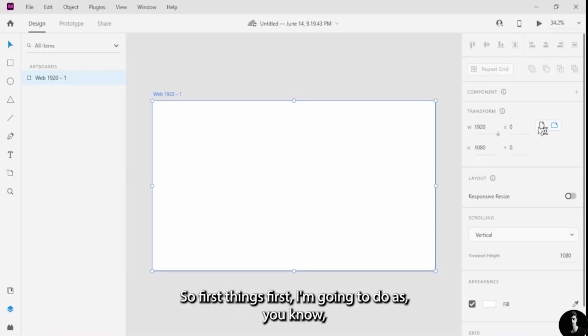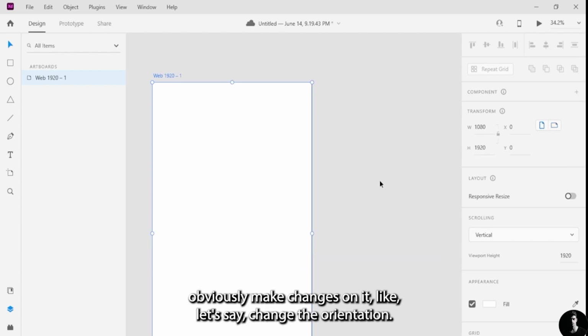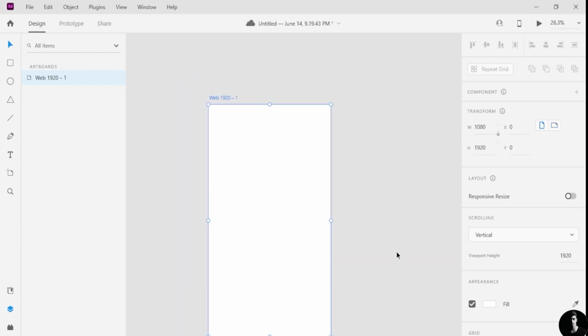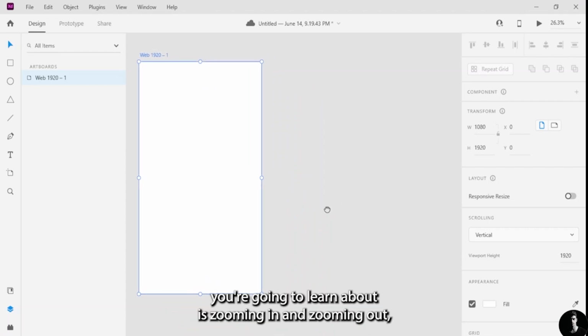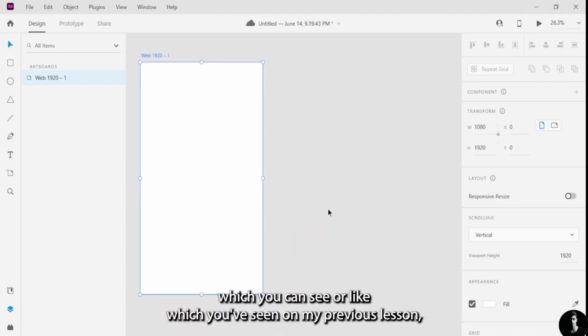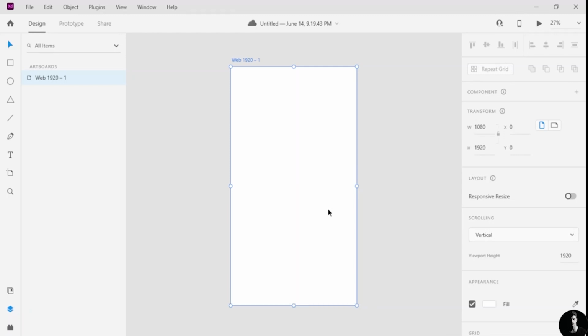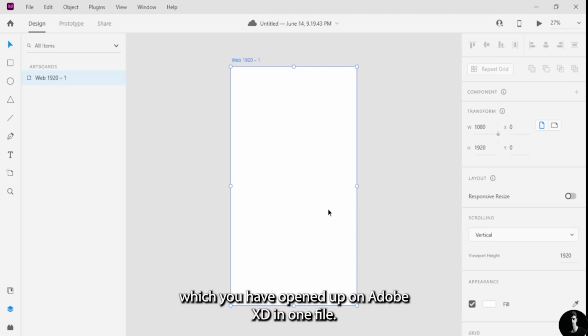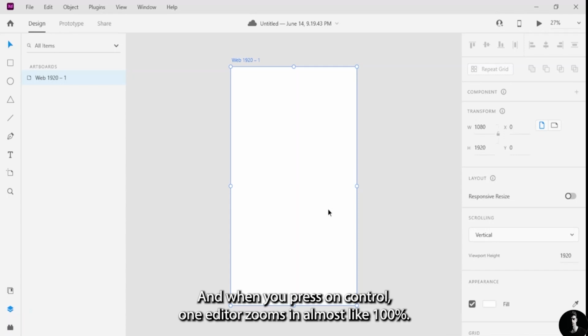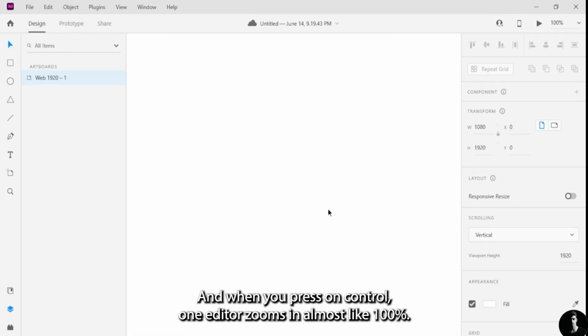So first, I'm going to make changes on it, like change the orientation. Another thing you're going to learn about is zooming in and zooming out, which you've seen in my previous lesson: Control 0, Control 1, and also Control 3. Basically, Control 0 gives you the whole view of all of the items which you have opened up in Adobe XD in one file. And when you press Control 1, it zooms in almost like 100%.